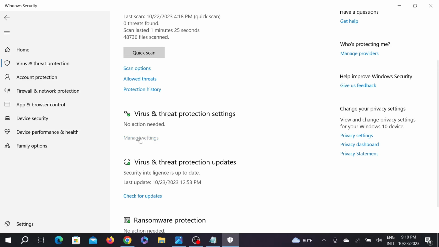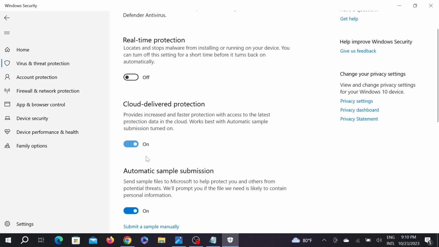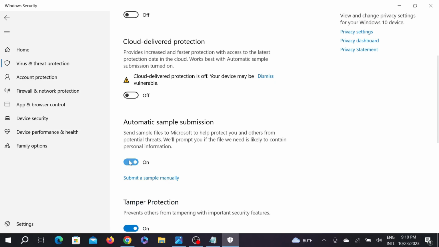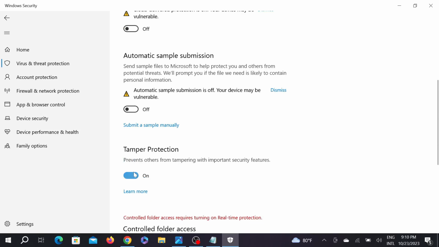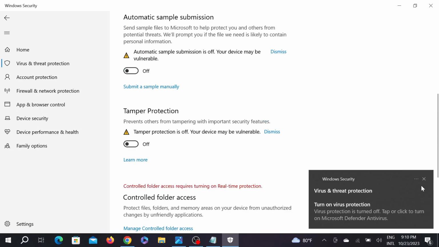Just click this manage settings here and turn all this off, the real-time protection and cloud delivery. Click yes again and also turn off this cloud delivery protection, and also automatic sample submission. Turn this off and also this one off. And after doing so, restart your PC and try to open your application. I hope these two methods will help you fix the problem.